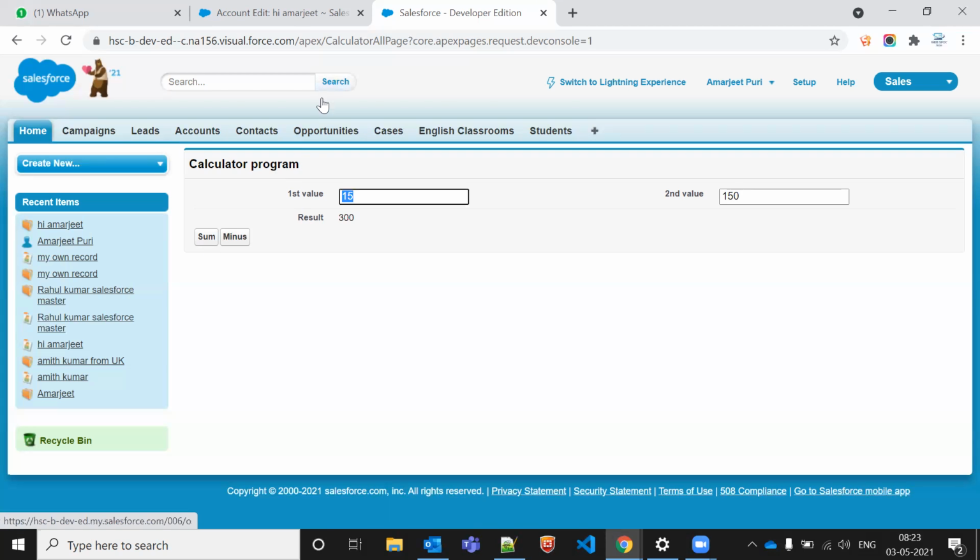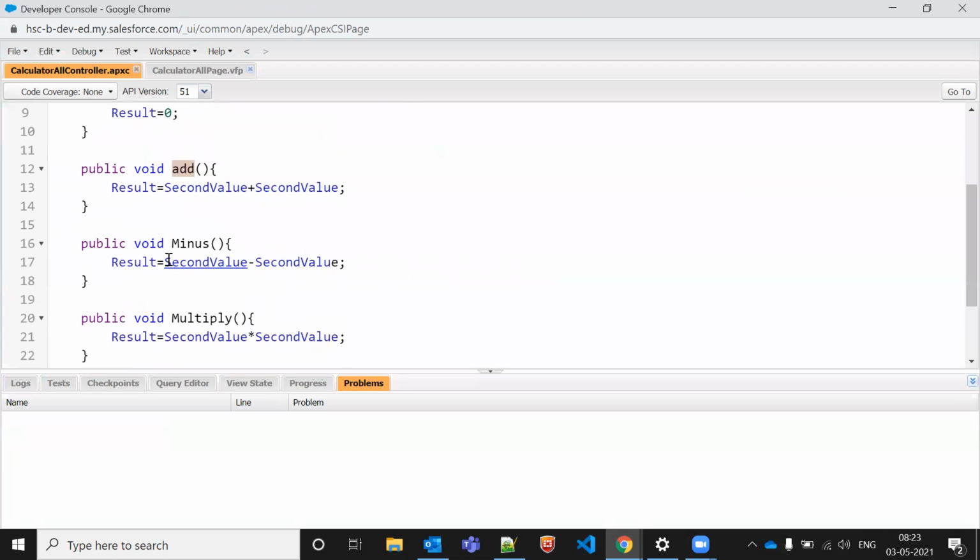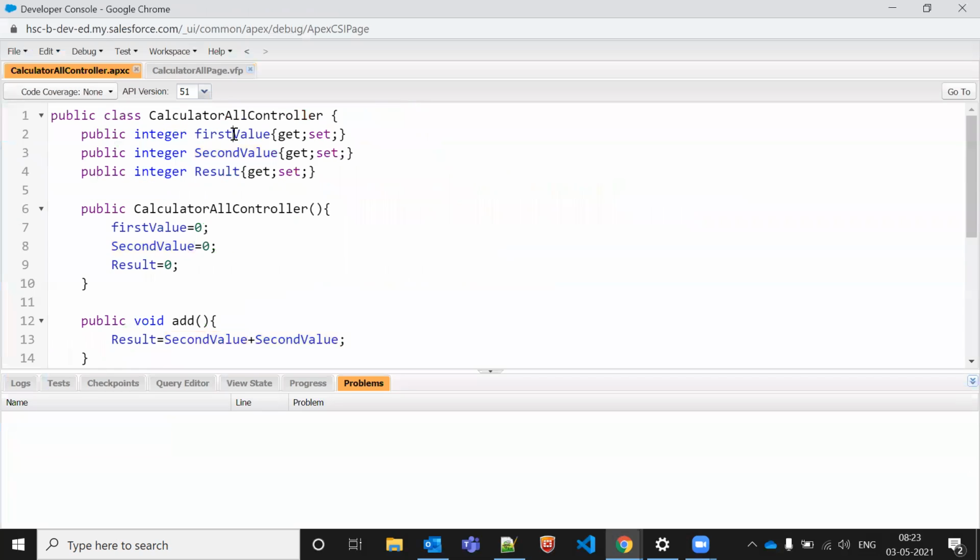One second. Refresh issue. So one second. What did we do in minus? Oh sorry, second value minus second value.